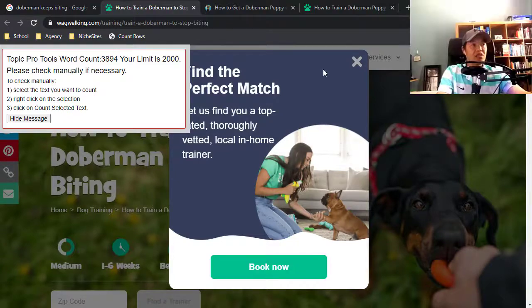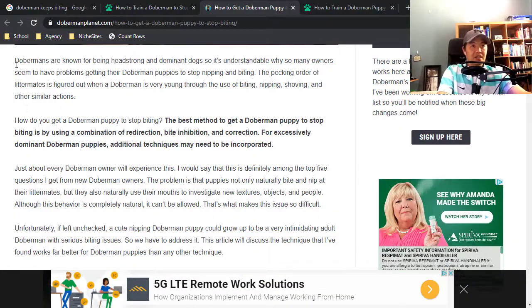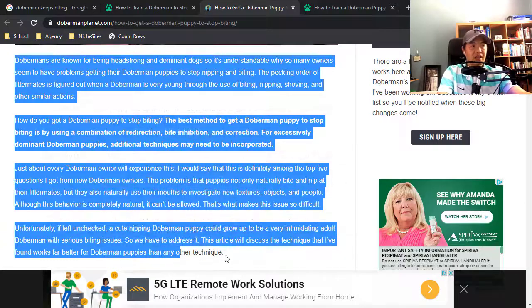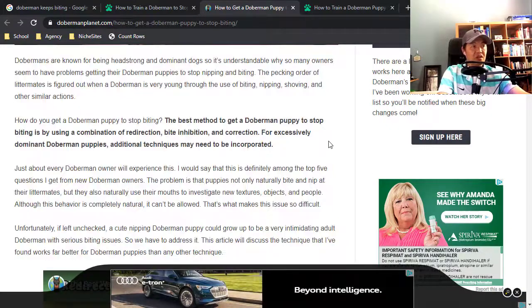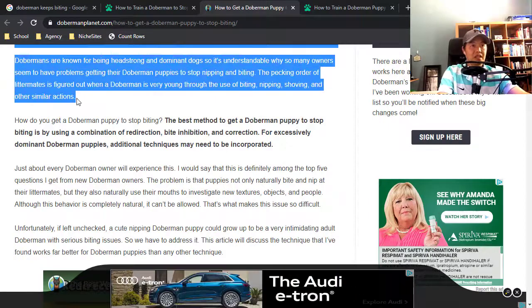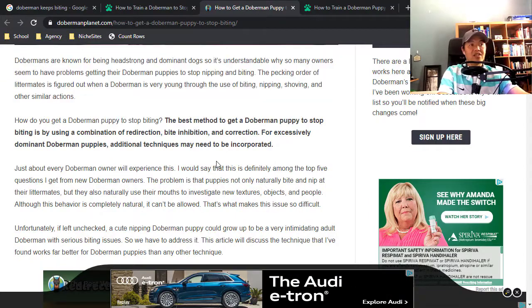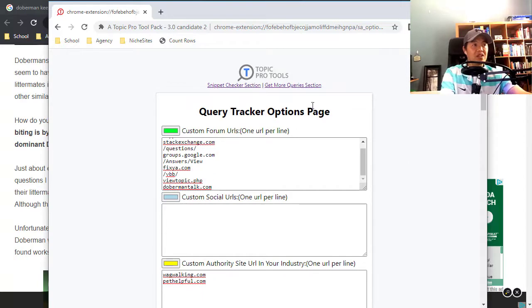One more thing, you can also do something like this. Let's say you just want to count the text here. You can also do that, and then right click and choose count selected text, instead of right clicking where it says article word count. This one will be count selected text instead. Okay, so that's one other option. So let me just go to the options page and show you what things you can configure.